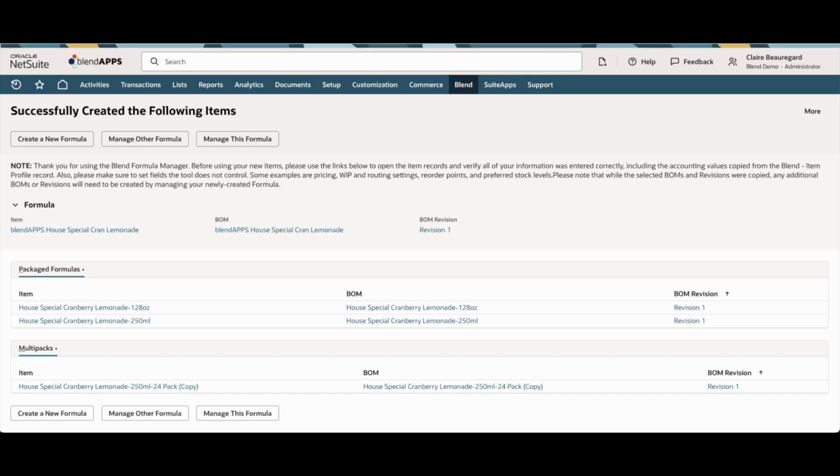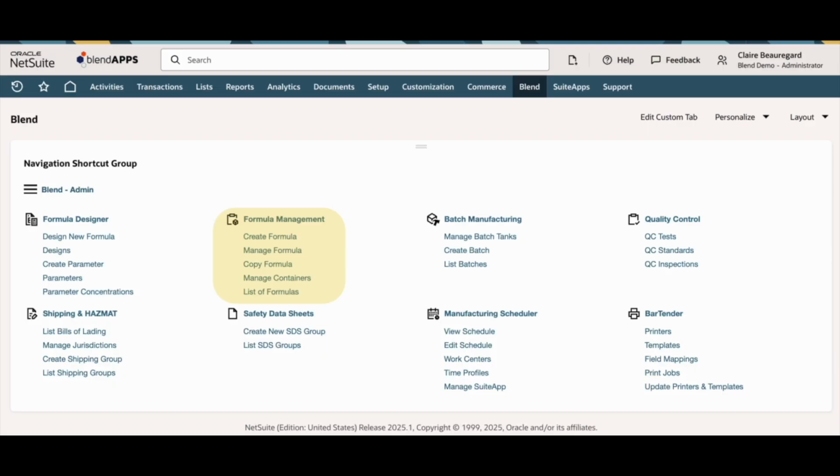So, whether you're manufacturing lemonade, industrial floor cleaner, shaving cream, or anything that has a recipe, save time and clicks and simplify your item setup in NetSuite by using blendAPPS formula management tool.